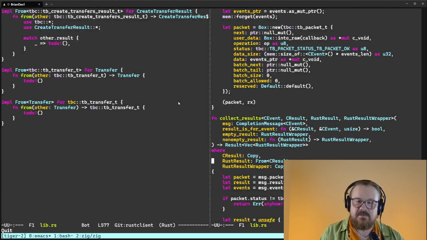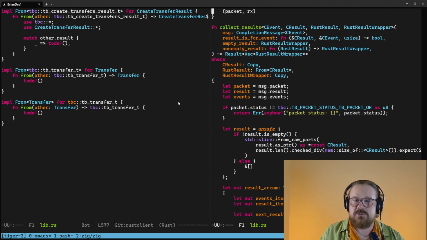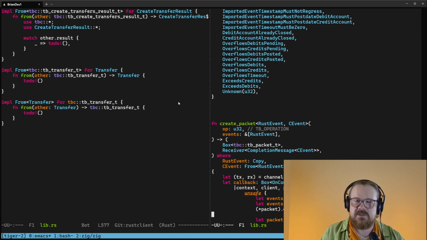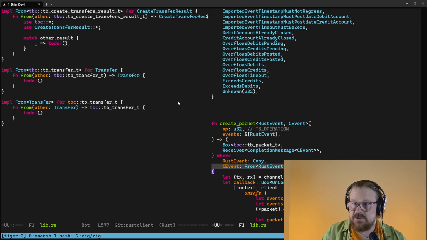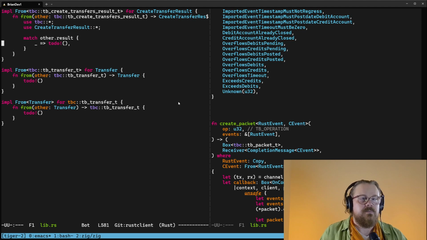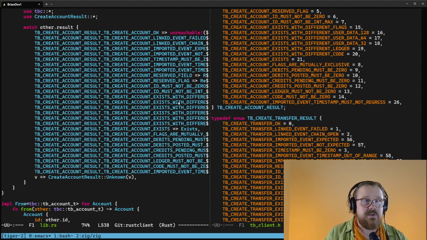But these all depend on conversion functions to exist, or conversion trait implementations. This one too, create packet, generic function depends on this conversion. So that's what we're implementing down here. But these aren't implemented correctly, so we got to go make that happen. And again, we're just going to look at what we did previously.